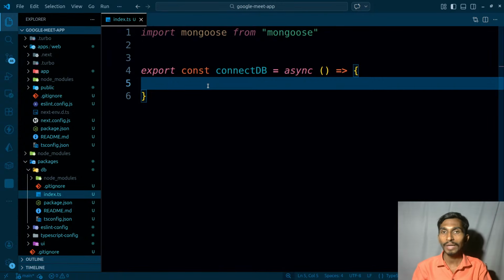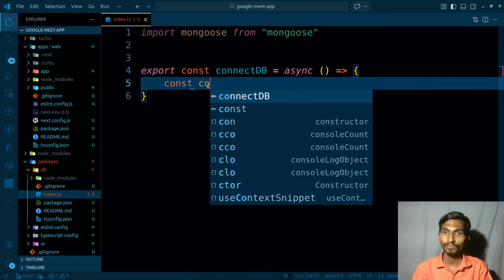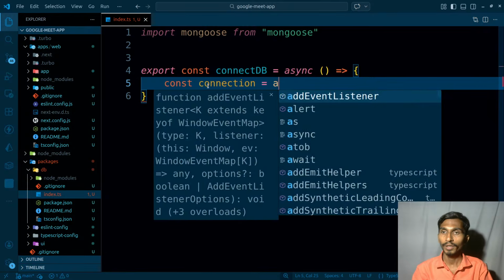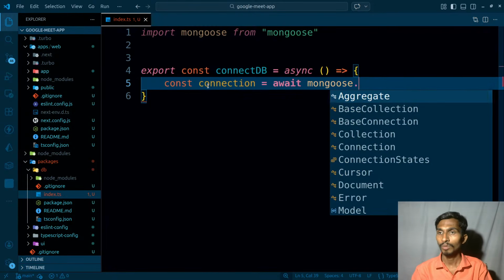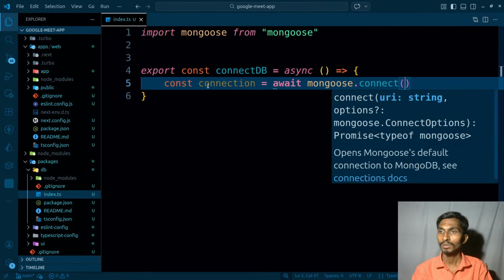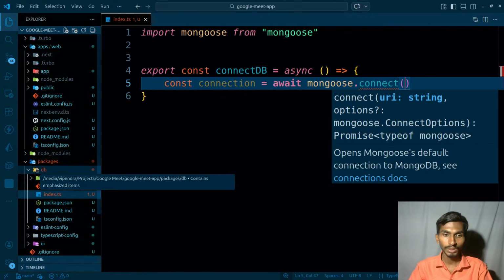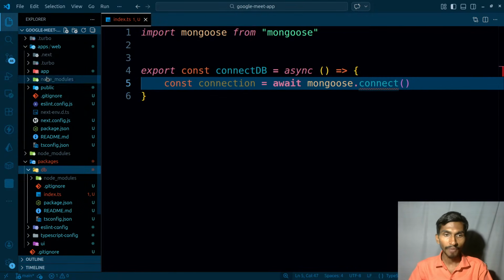Having said that, what will I be doing? First of all, const connection equals await mongoose.connect, and I need to get the environment variables. When it comes to the environment variables, I'm gonna be having the environment variables for this here itself.